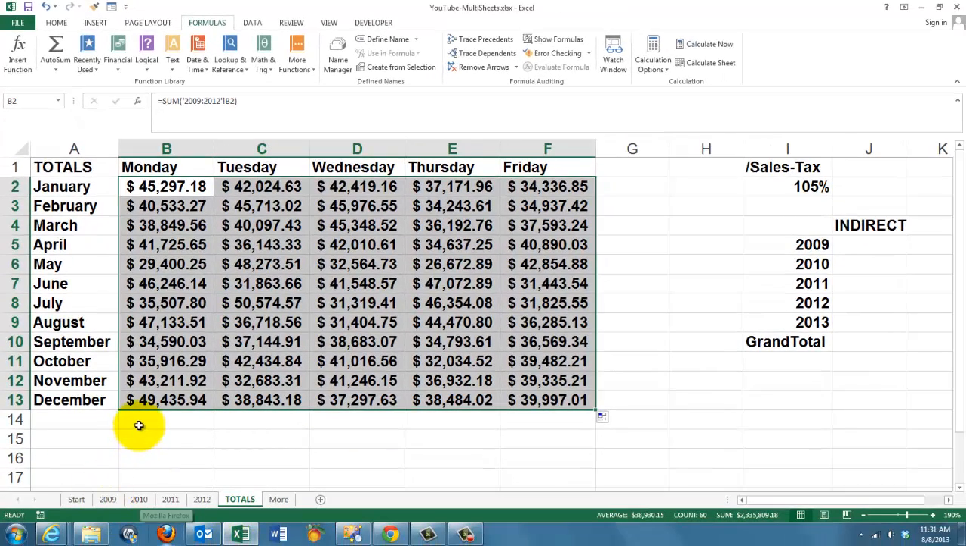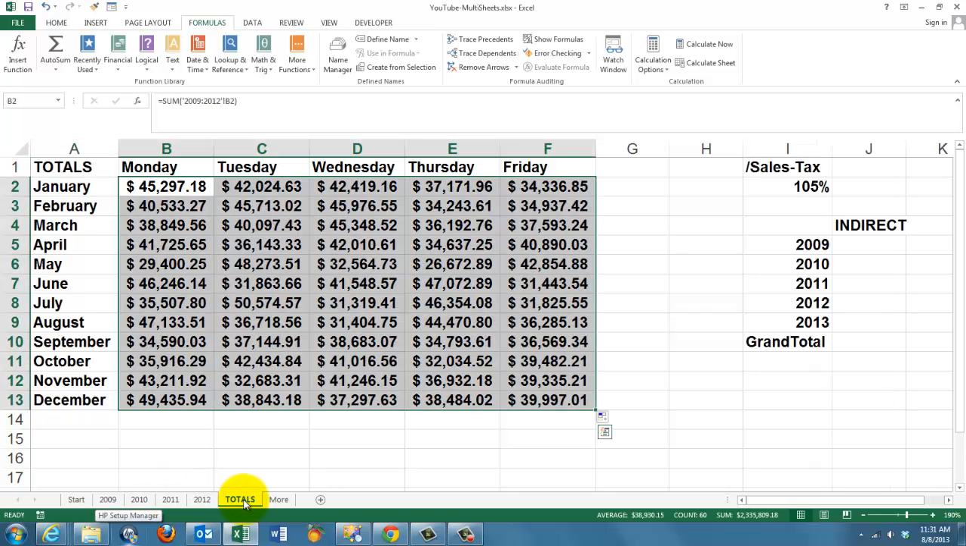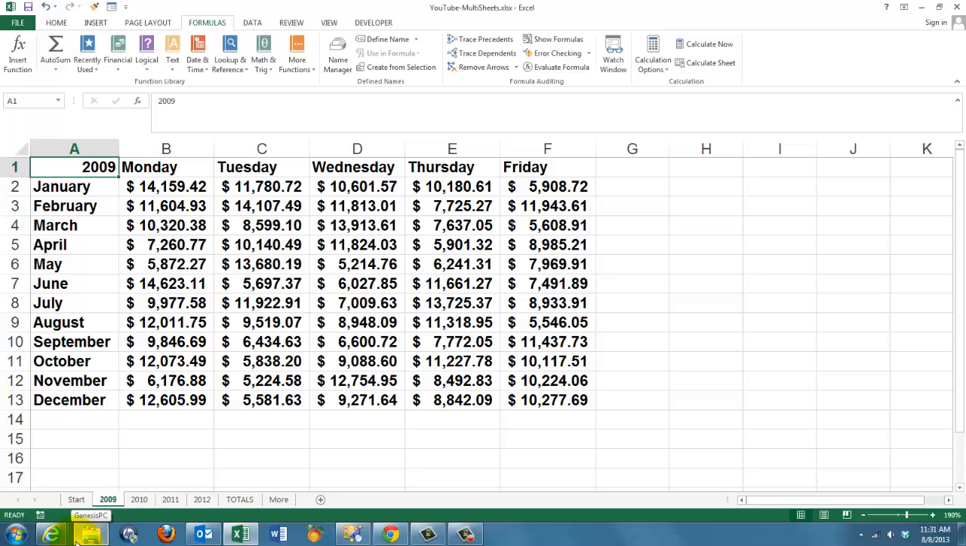I would like to also see the subtotals. Remember, we had a trick to do that, but we have to do that for 2009, 2010, 11, 12, and the totals. So let's do that all at once. We select the first one, 2009, hold the Shift key, and click totals. Whatever I do to this sheet that I am looking at right now, I will do to all the selected sheets. So do all your steps.